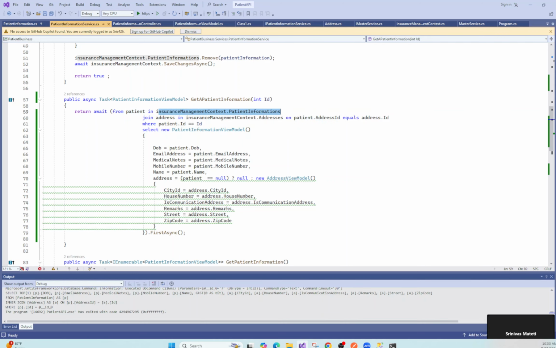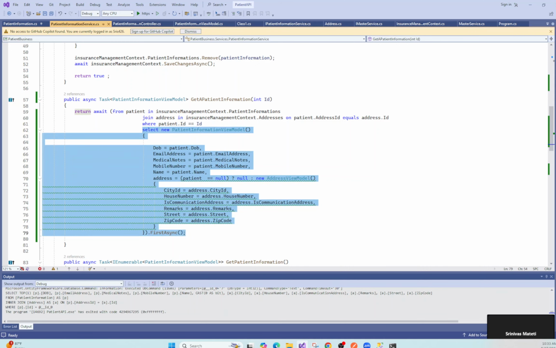So in the patient information, we have address ID. So that is equal to the address dot ID. What this will do is pull all the records which match the address ID in the patient information and the ID in the address table. And on top of that, it's going to add a where condition. I don't need all the addresses. I don't need all the patients. I need only the ID I passed. So that's why the where condition will be added here. And finally, you are going to return the value.